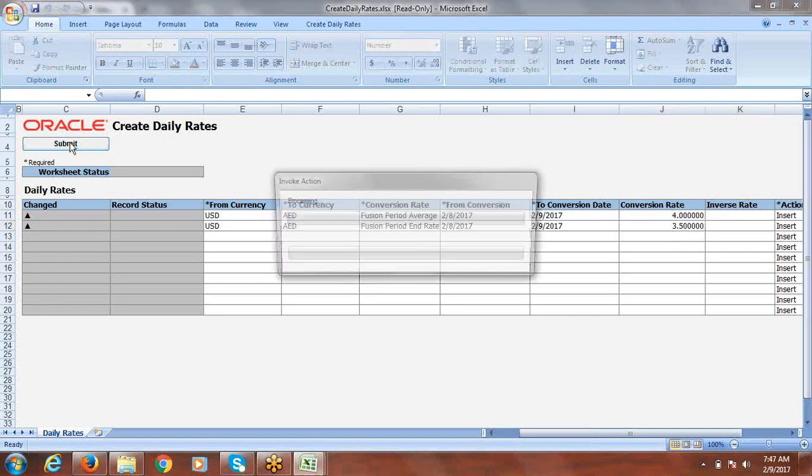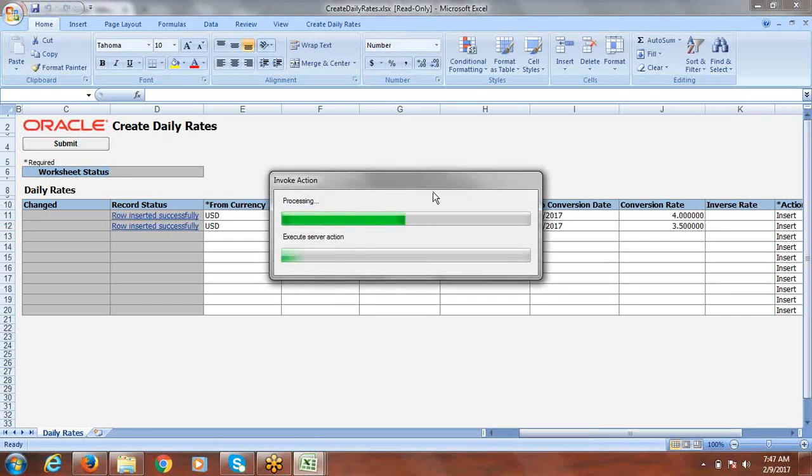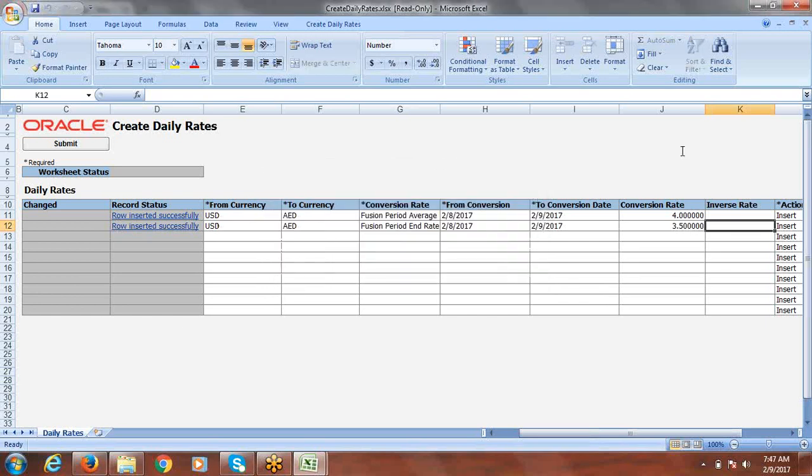Now you can submit. Say okay. So rows inserted successfully, 2 rows. Then say okay. Fine, done.